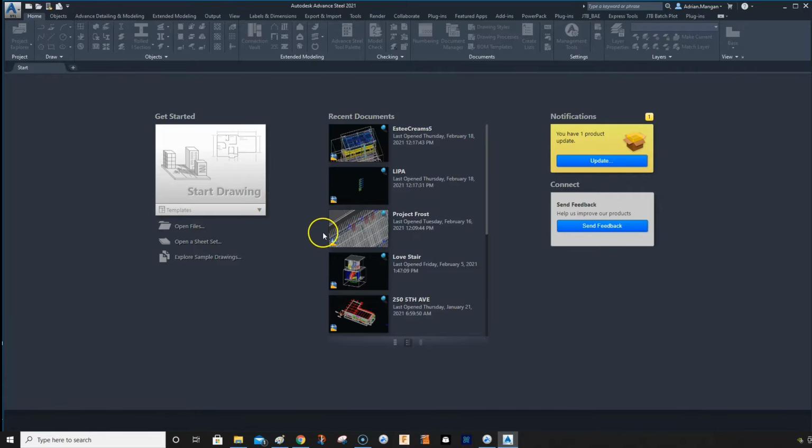Hi, I'm going to do a new series of videos here, Advanced Steel for Beginners, starting off with the model. This is the first video. I'll cover the model and I'll cover railings, stairs, cameras, output drawings, stuff like that. So this is the first video.